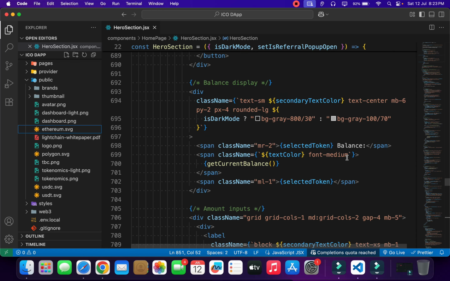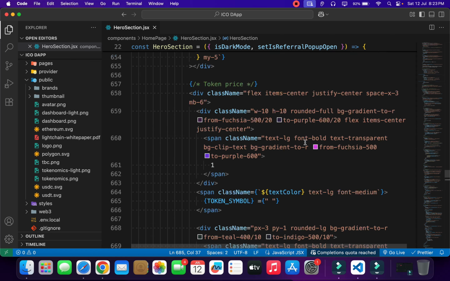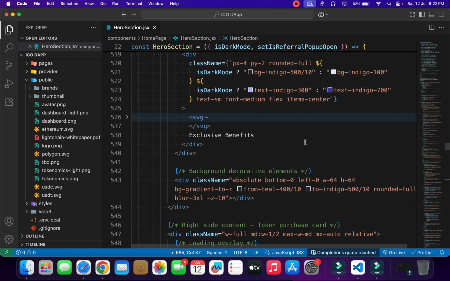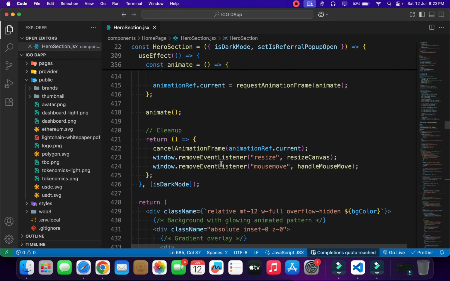So this one is the pay one, and here we have the Polygon. Simply change this to Ethereum. Now we can come back on top, and we have our function which we can simply change. So there we have it.